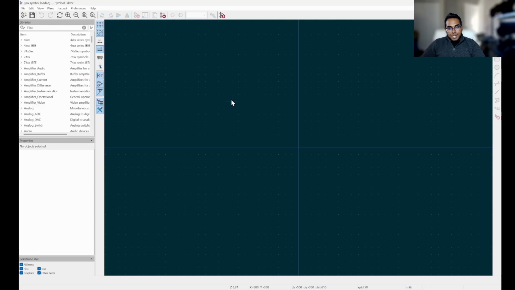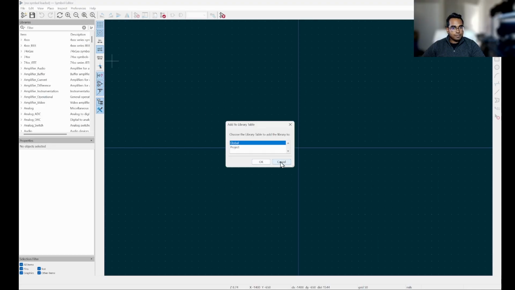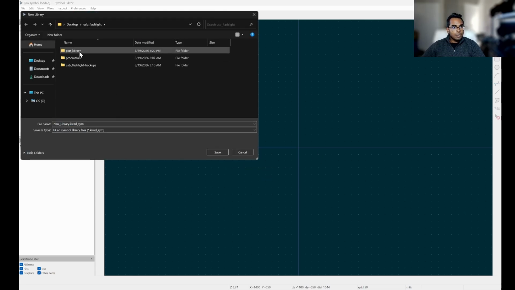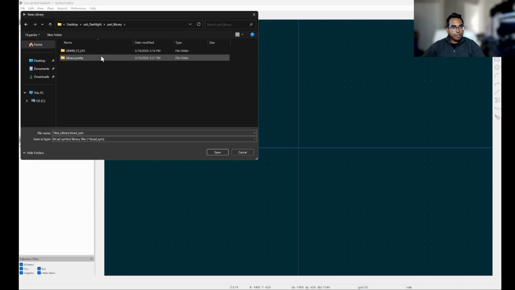And now basically the same deal. We have to repeat the entire process but with a symbol instead of a footprint. So I'm going to go to File, New Library, select Project instead of Global for our library table, go into the Part Library folder, and now I'm going to name it just library.kicad_sim.